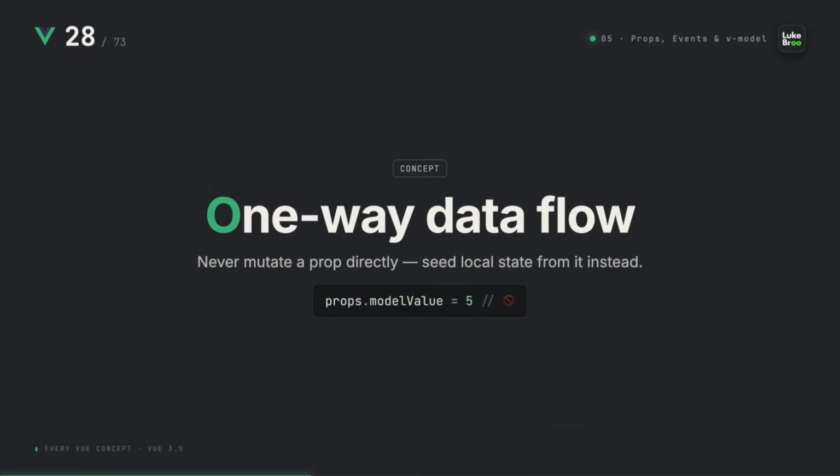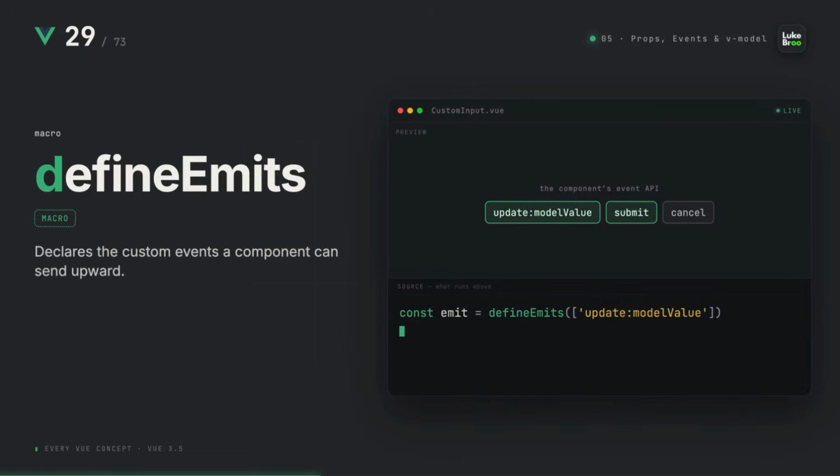Never do this to a prop. Props flow one direction, parent to child, and they are read only. Mutate one directly and Vue warns you in the console. It's a sign your architecture is fighting the framework. Need a local working copy? Create your own state, seeded from the prop's initial value.